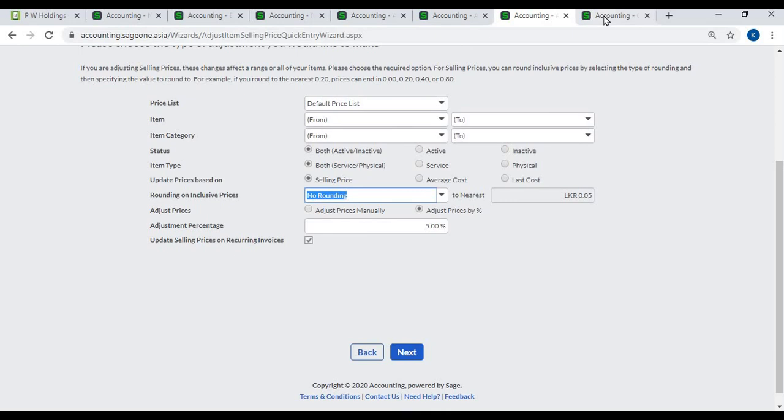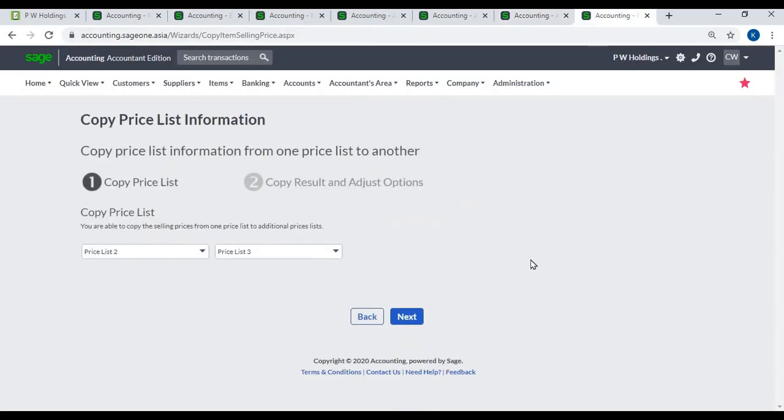Copy from another price list. This option will allow you to copy the selling prices from one price list to multiple other price lists. If you would like to copy and increase the price from an existing price list, you would first copy the price list and then return to the wizard and adjust the selling price based on another selling price. The user will have the option to update recurring invoices or not, depending on whether the prices being updated have an impact.